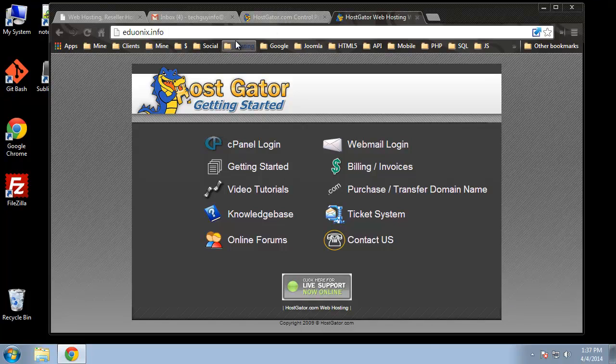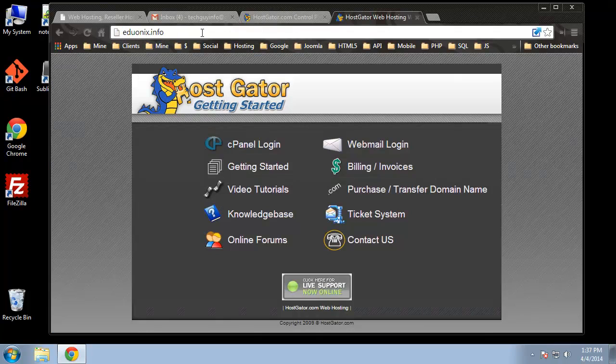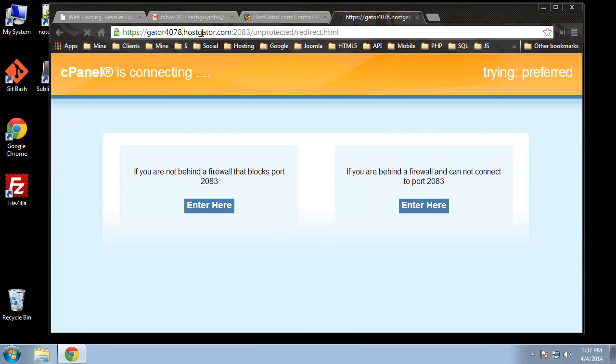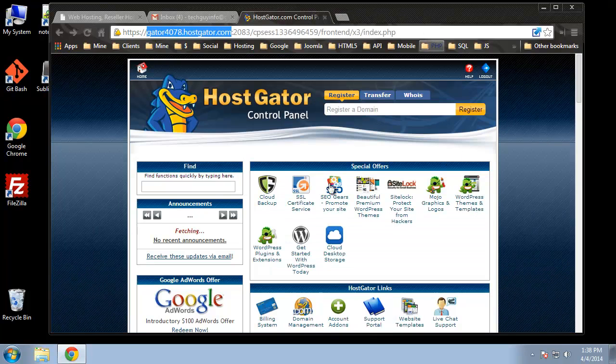Alright, so now that the domain is connected to the hosting account, you don't have to use this funky cPanel URL. You can actually just say your domain name and then /cPanel. Alright, so that takes us right to the login. And we're getting this message here because we're actually already logged in over here. Alright, so I'll just close that.